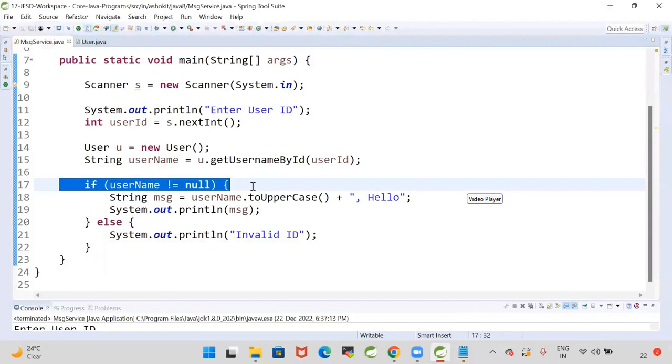But can you guarantee that? Can you guarantee that everybody will do the null check before doing these operations?